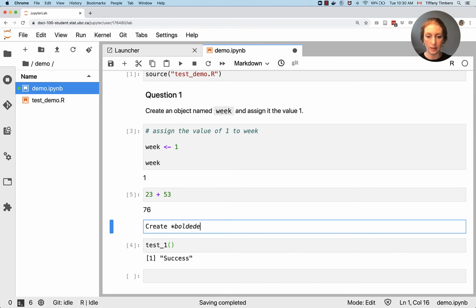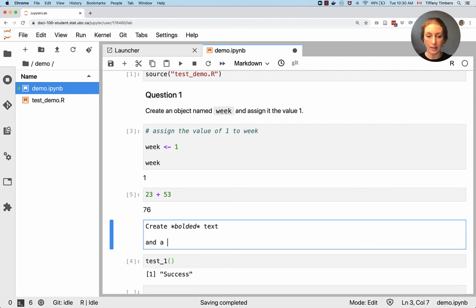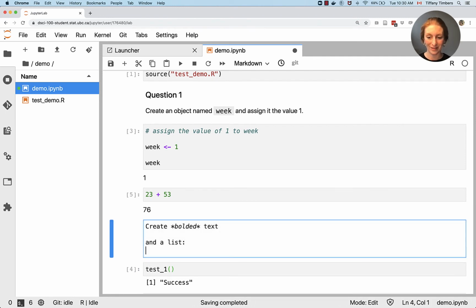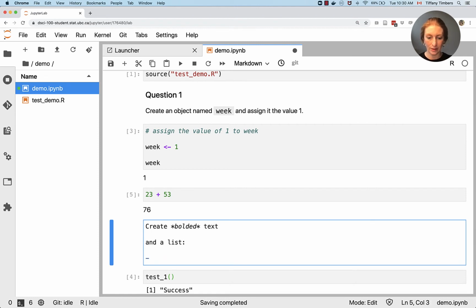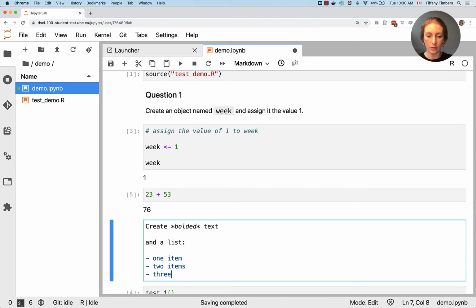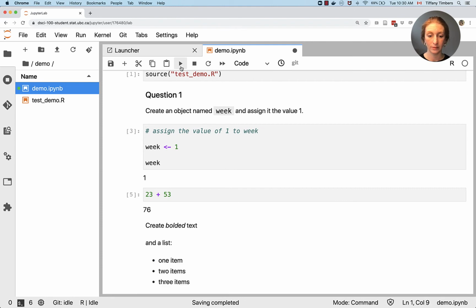bolded text and a list. Oops, I didn't make the list. 1 item, 2 items, 3 items. And again, to format this, I need to go up and click the play.